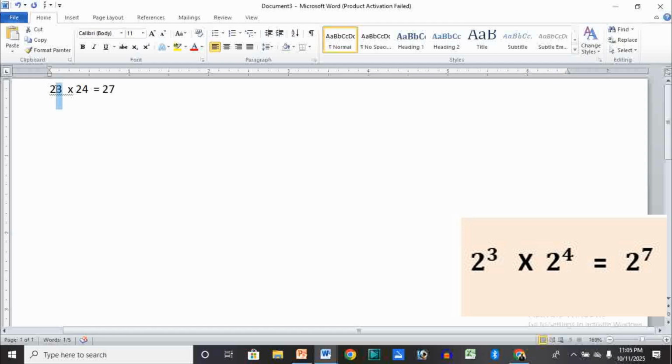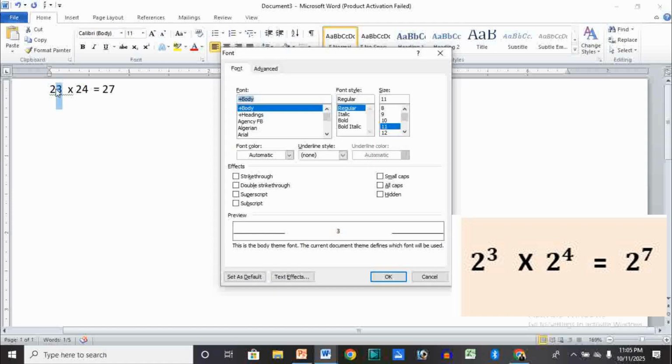Once you highlight the number to take to power, the next thing is that you press Ctrl D. That is, you press down the control button on your keyboard, then you press D. As we press D, you can see a box appear with a series of options. Under the effects section, we have strike through, double strike through, superscript, subscript, which means you select superscript. As I select superscript, then you click on OK.